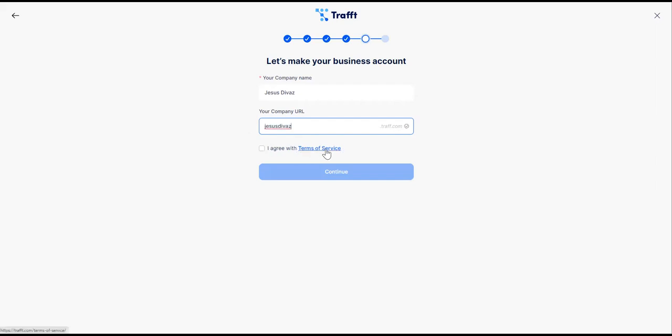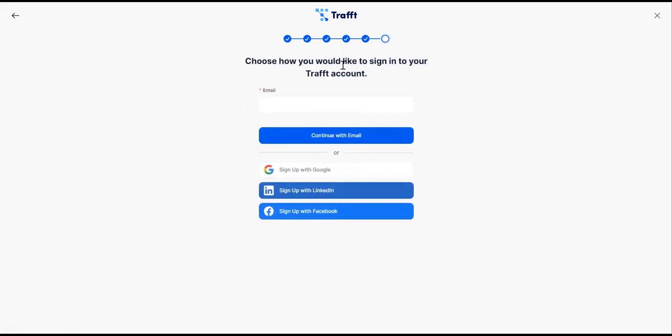And then, of course, the terms of service, you can click that and look at it. Choose how you like to sign up for your account. So there are different options. You can just do an email. You can sign up with Google, LinkedIn, or Facebook as well.